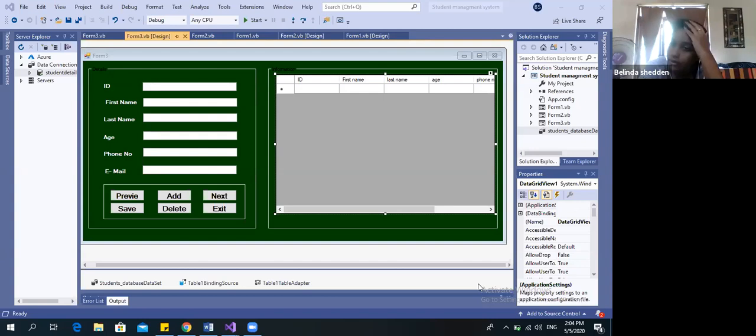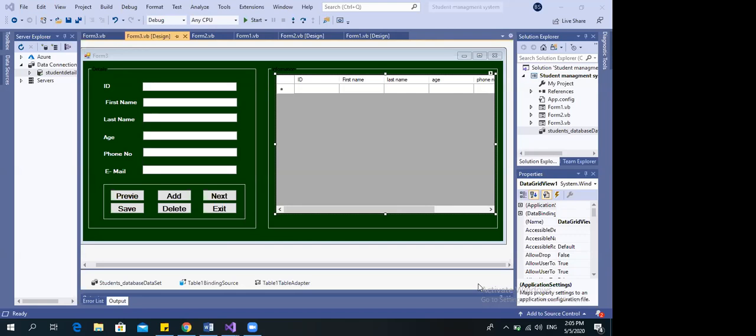I will teach you by the end of the session how to make a setup file. When you make it a setup file, you don't see any Visual Studio in this program, only the interface. That means, welcome to the student management system, and then you enter the username and password. They won't see anything, not even the coding. That is what we call the setup file, and it is also very easy to create.